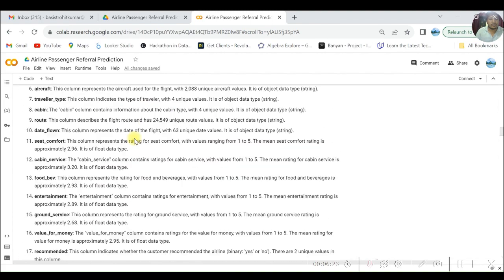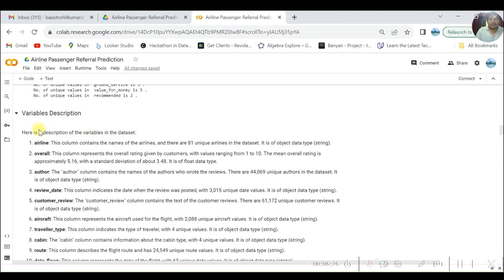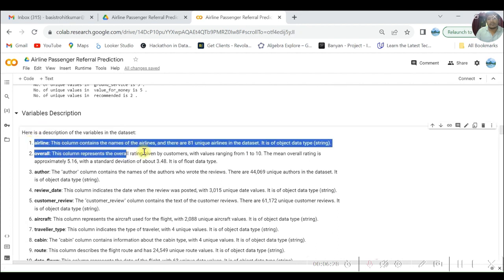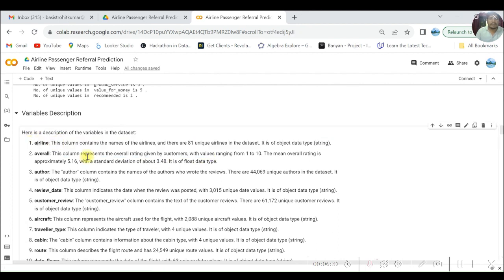Okay, so I give here a description for each column. The airline column contains the name of the airline, and there are 81 unique airlines in the dataset. It is of object data type, that is string. Overall is a rating column. The values range from 1 to 10. The mean overall rating is approx 5.16 with a standard deviation of about 3.48. It is a float type.